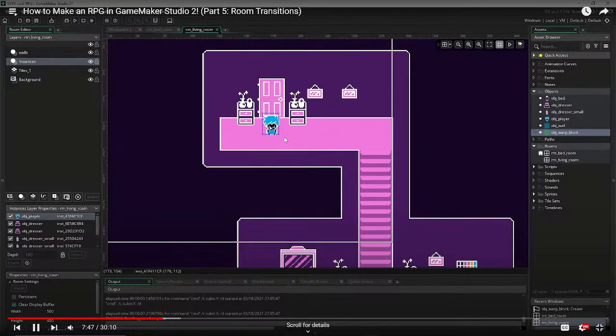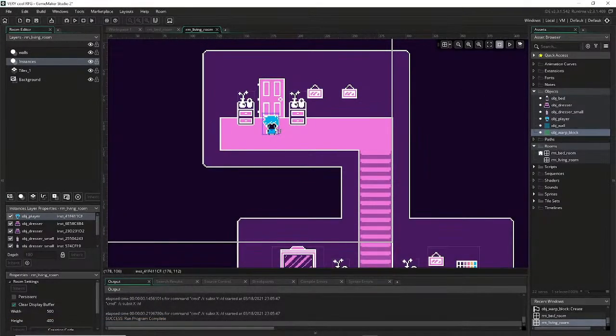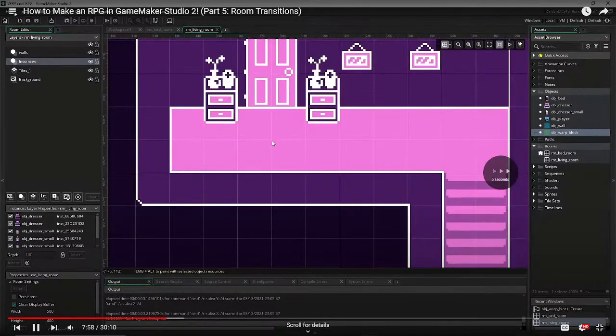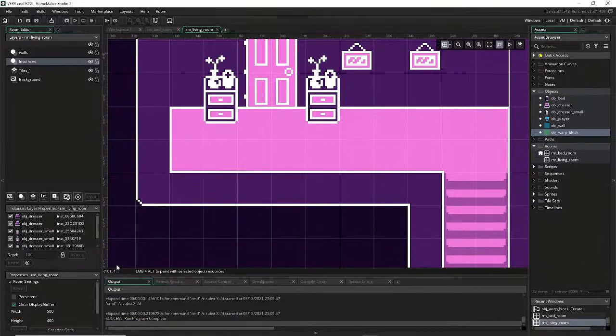in the first room that runs the game. So let's just get rid of that. So now we're right here. So if you look down here, this will show you the exact X and Y point you are in the room where your mouse is.